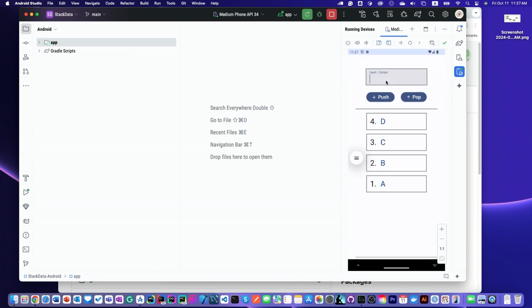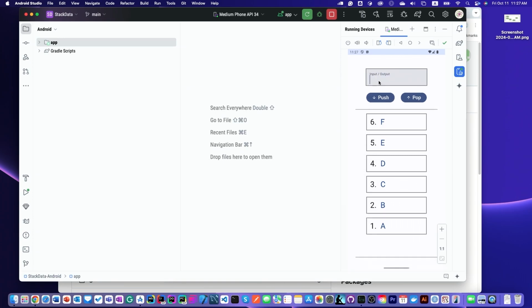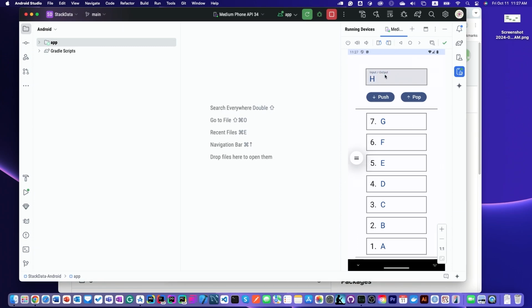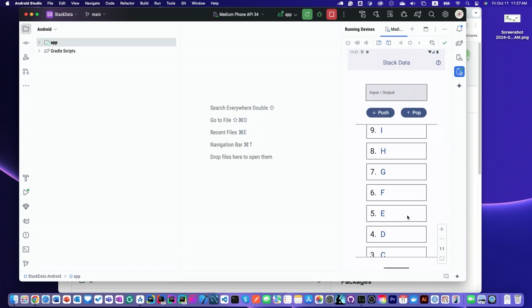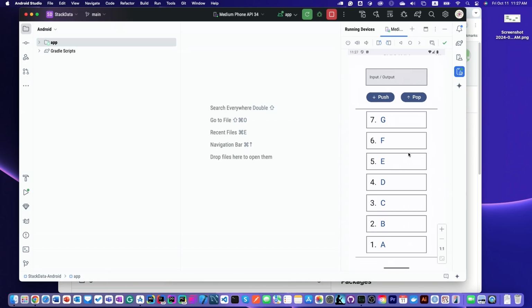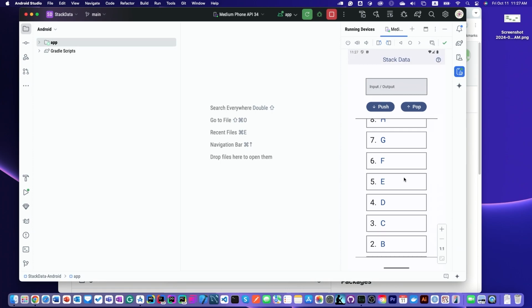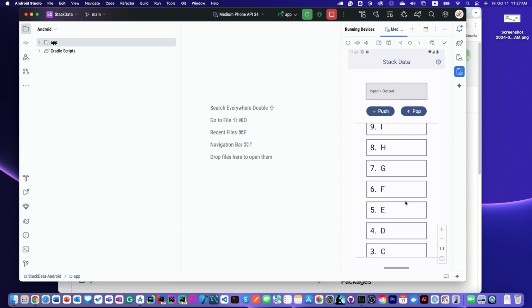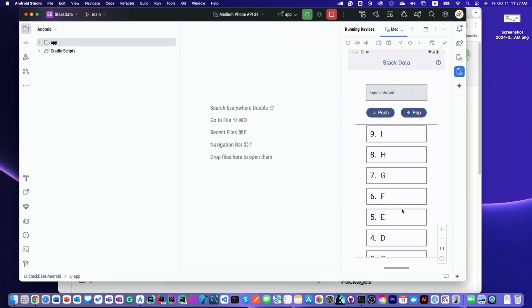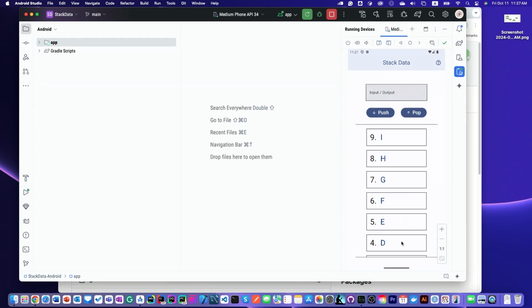So E, F, G, H, I. You see, it is scrollable now. So not lazy list, it is lazy column. There's no such thing as lazy list. So it is using lazy column, and it is similar to the pet data and dog data example from the tutorials that asked you to do. So this is lazy column.